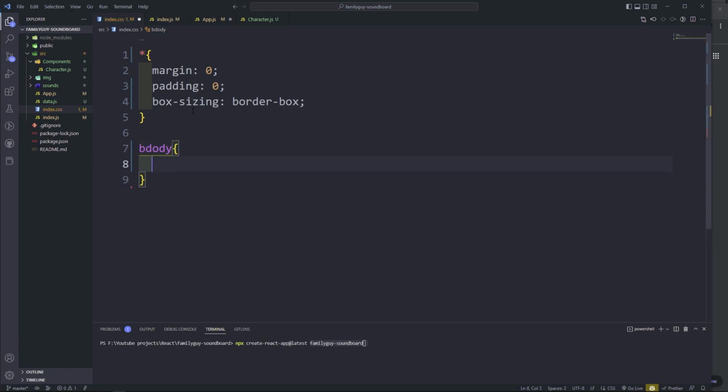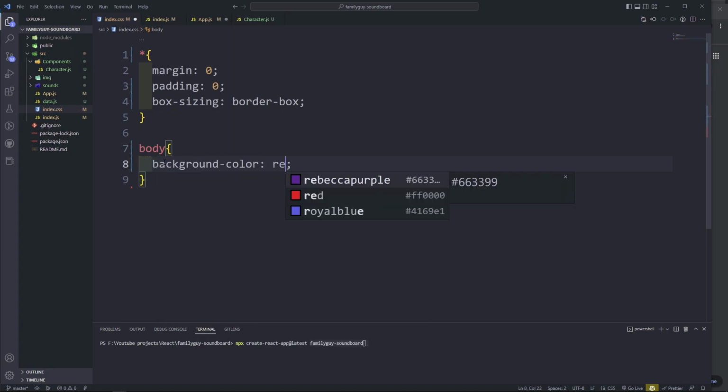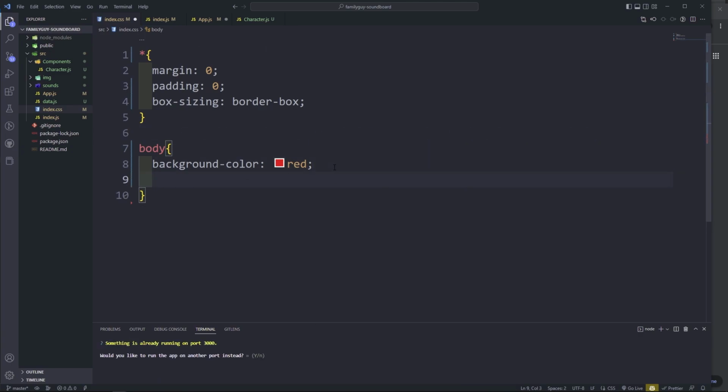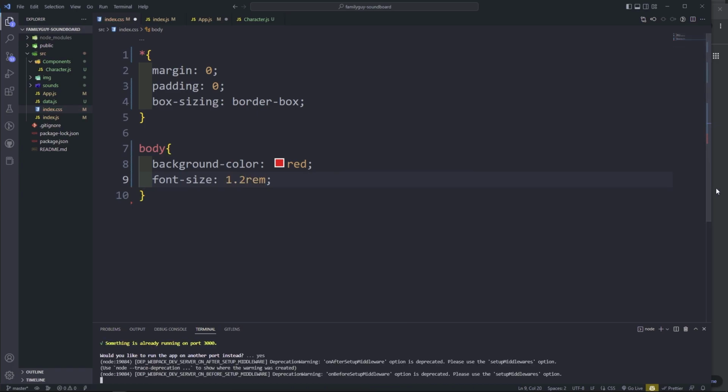In the body, we need to give it a background color. Let's do red for now. Let's run the project. To run the project, npm start. It should be starting the project now. Also font size, let's do 1.2 rem. That's the default font size. Let's see what we have in the browser.